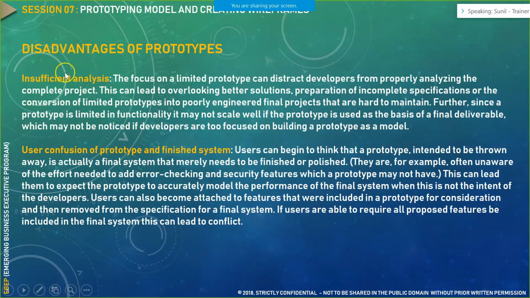Now, what are the disadvantages of the prototype? Insufficient analysis. Like I said, prototype do not have the underlying functionalities explained with them.